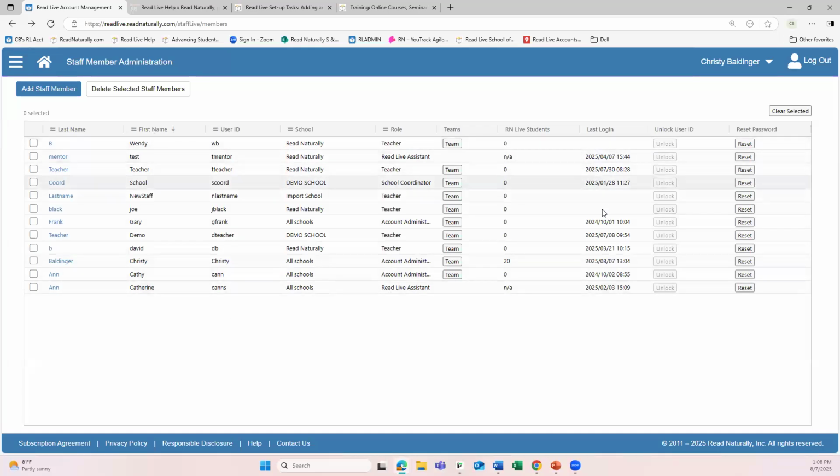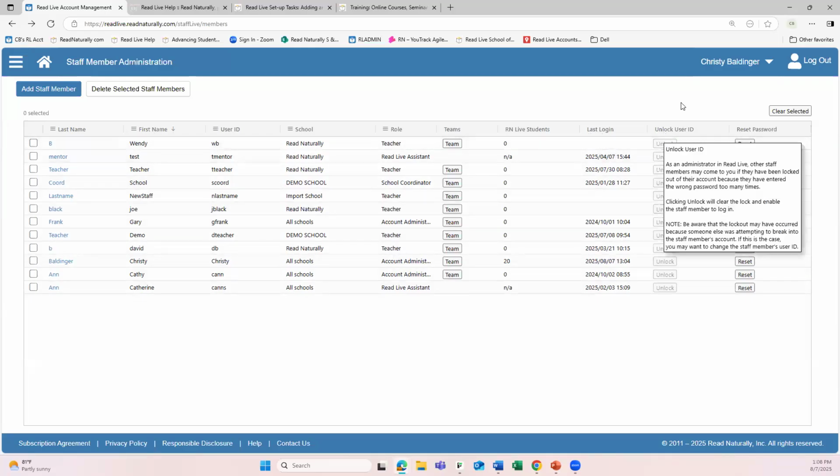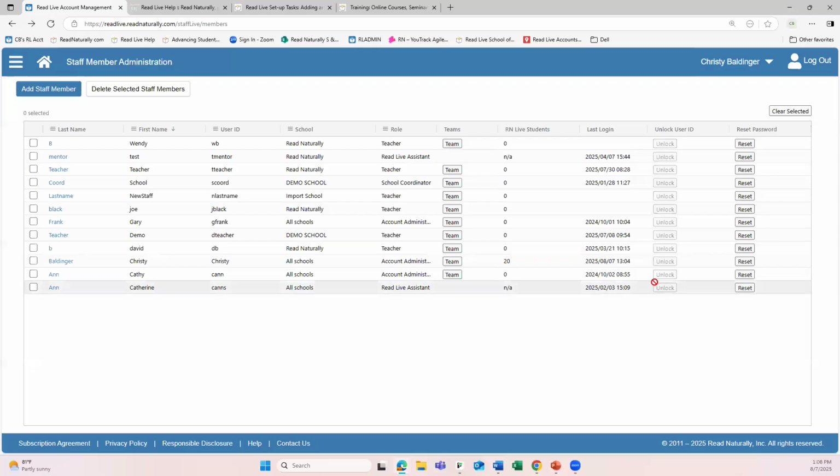You can see when your staff members last logged in. You can also see this unlock box. If a staff member has been locked out of the account, this will be bolded, and you can click on that to unlock their login information. A teacher will automatically be unlocked after 30 minutes.